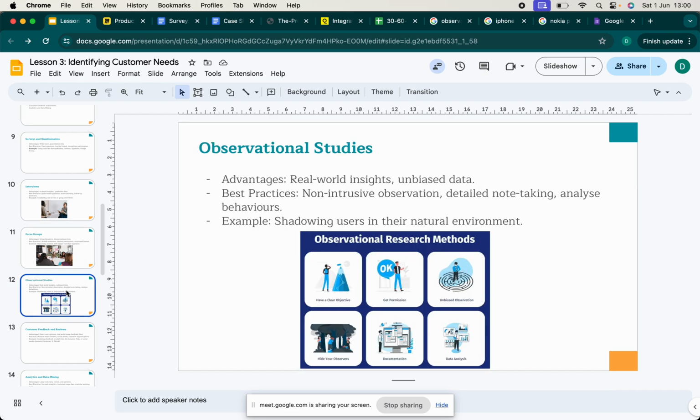Okay, and then move on to observational studies. In observational studies, here it's really unbiased. The key thing is that it's unbiased data. It's real world insights. Let's say WhatsApp wants to observe how a group of customers use WhatsApp in their life.